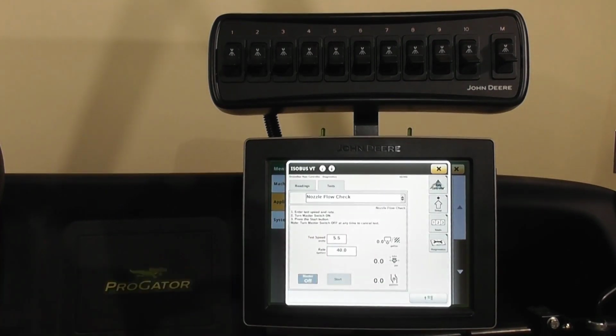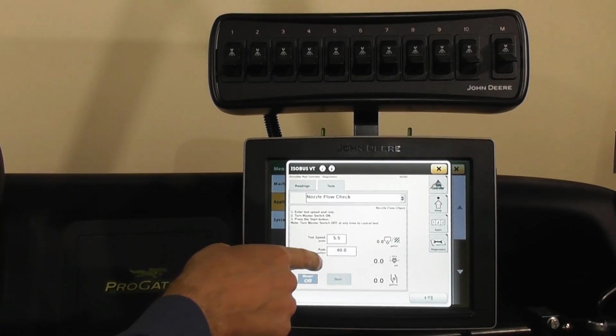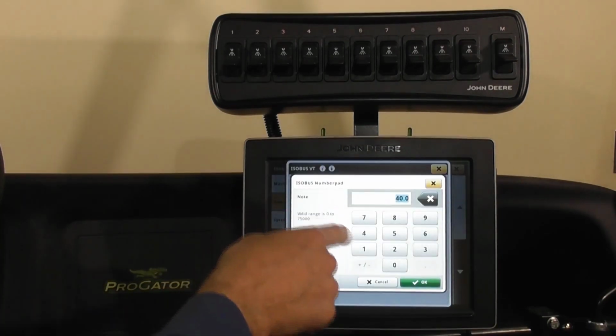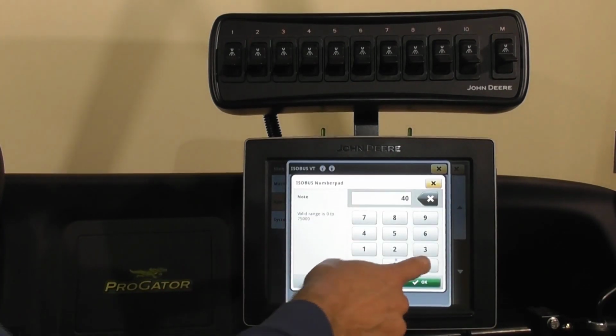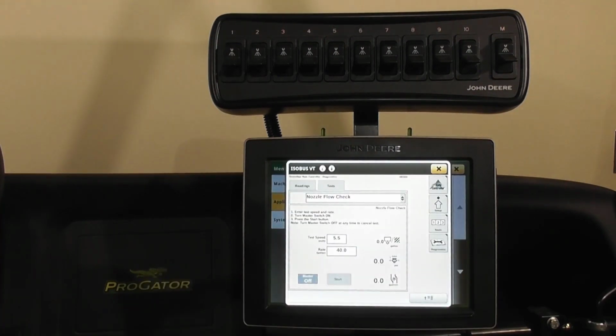It'll ask you for two variables, test speed and rate. So you're basically simulating the system, telling the system the scenario that you want it to spray at. So we have 5.5 miles an hour, we have a rate of 40, and like everything else, you can just go in, enter it, hit okay.